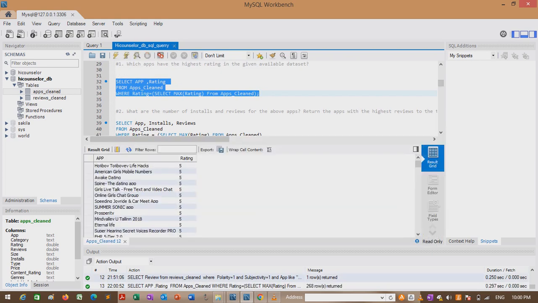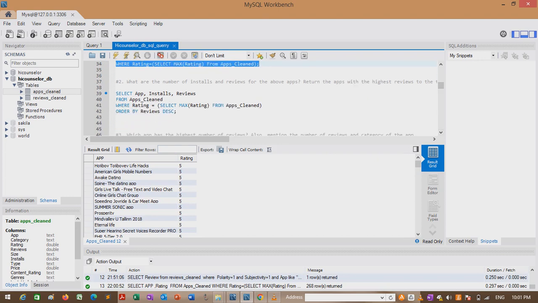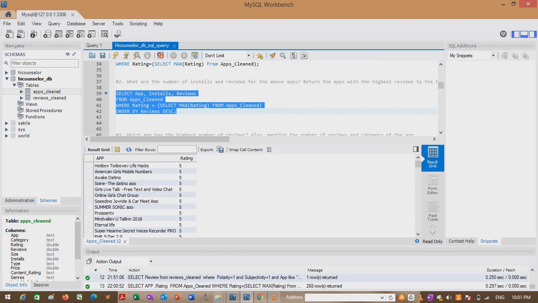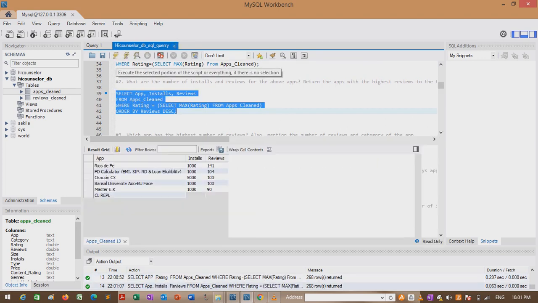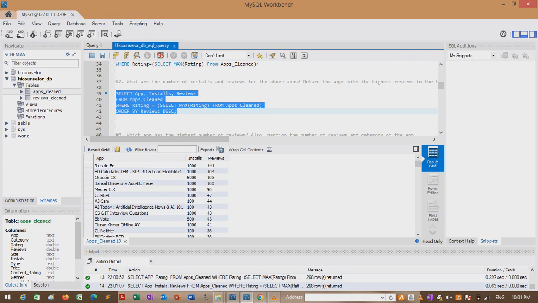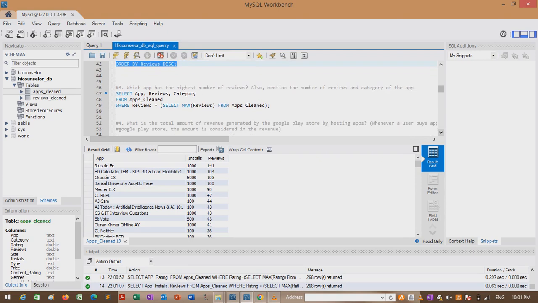So first of all, I'm taking the app dataset. The question was to find the app with the highest rating. So these were the apps with the highest rating. The second question was to find the installs and reviews for the app with the highest rating. So I found out the app with the highest rating using this statement, and then found out the installs and reviews for those.